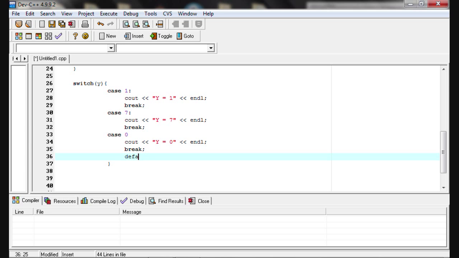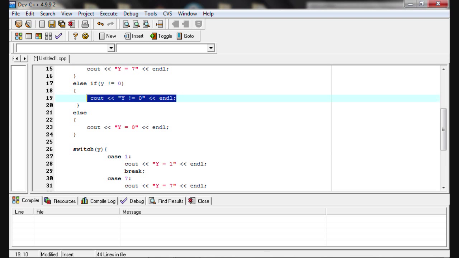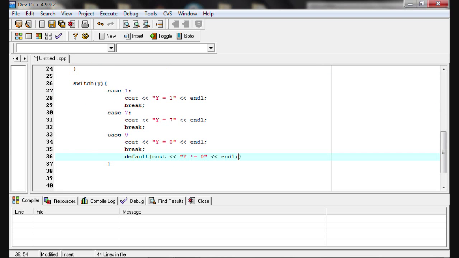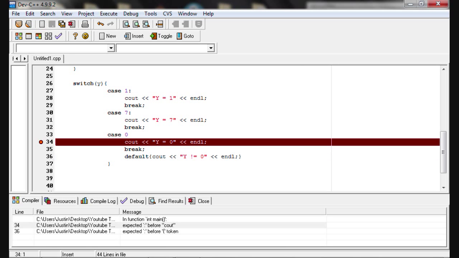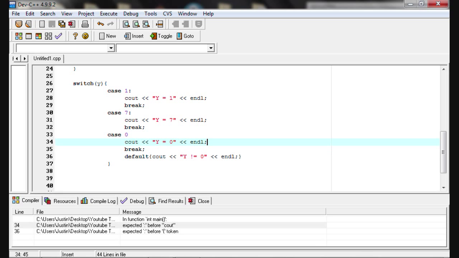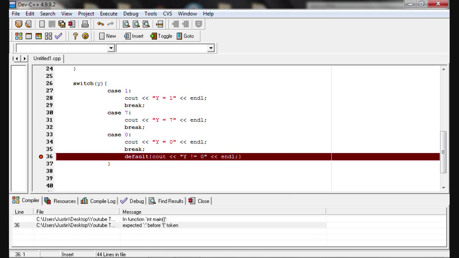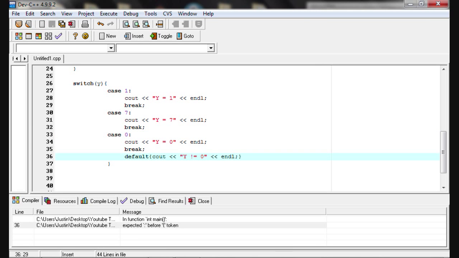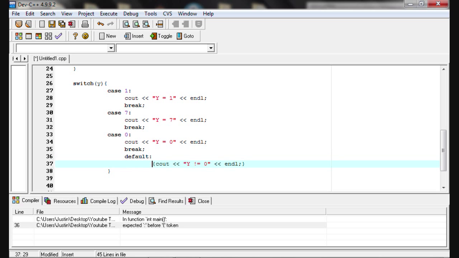We're going to say default. I'm trying to remember the syntax of this one. I don't use switches very often. Yes, okay, so let's put this here. I think that is the syntax. I might be wrong. Okay. There we go. That's what's wrong. Default. Let's see if that does it.